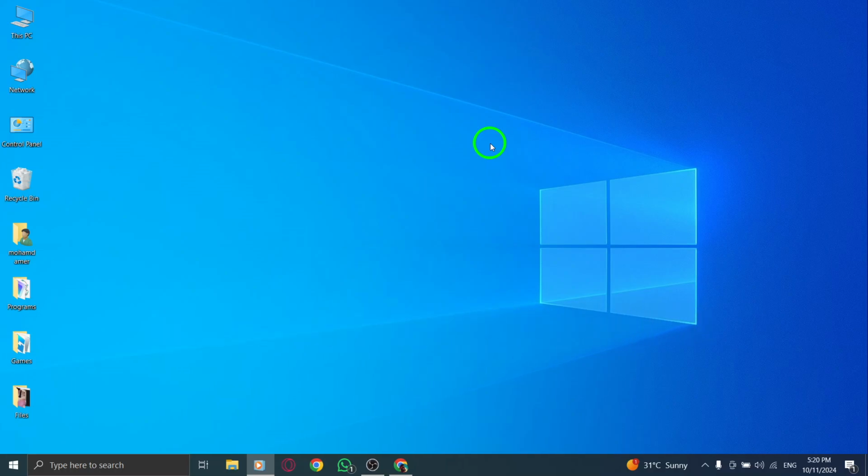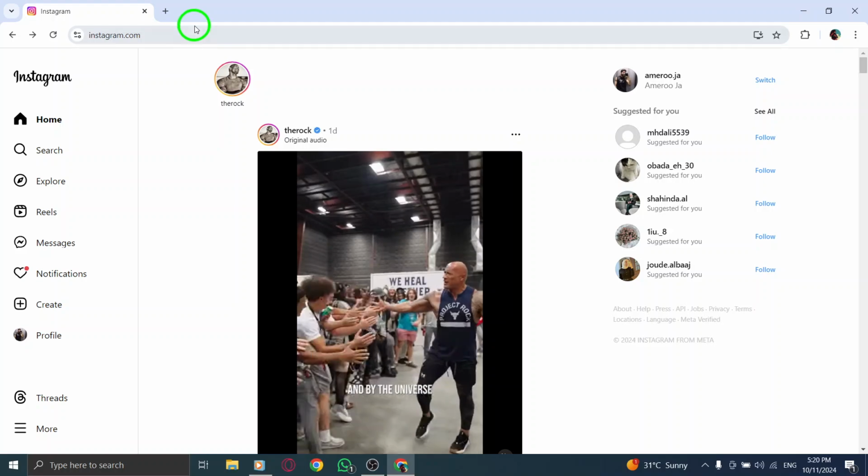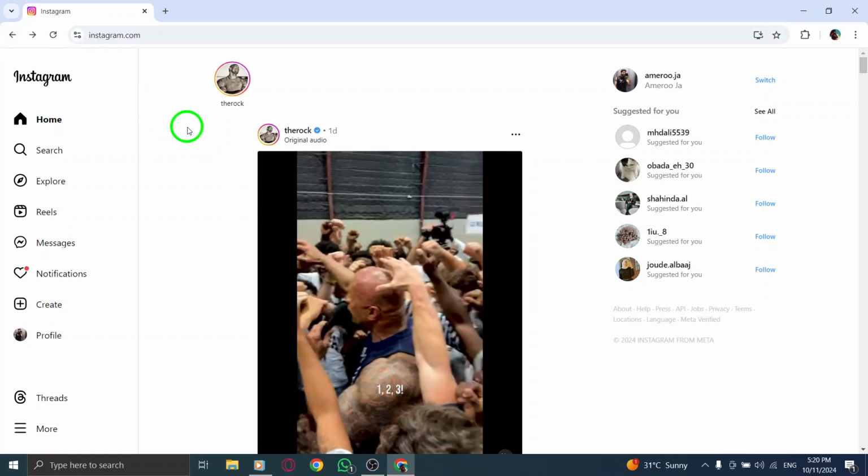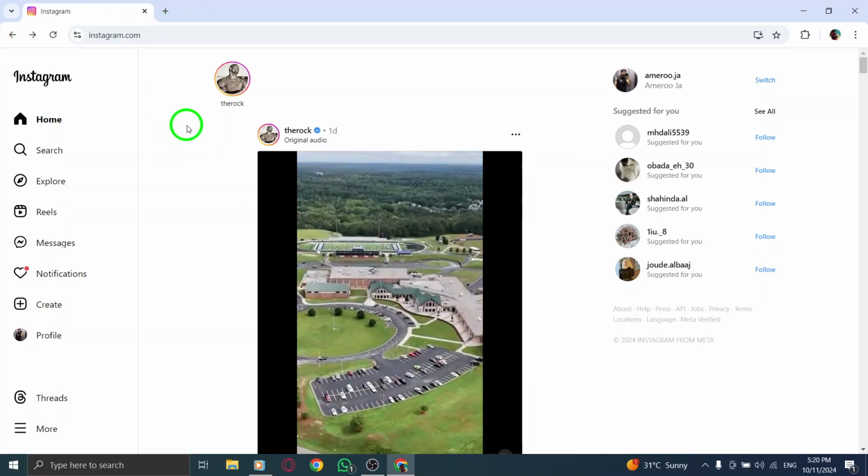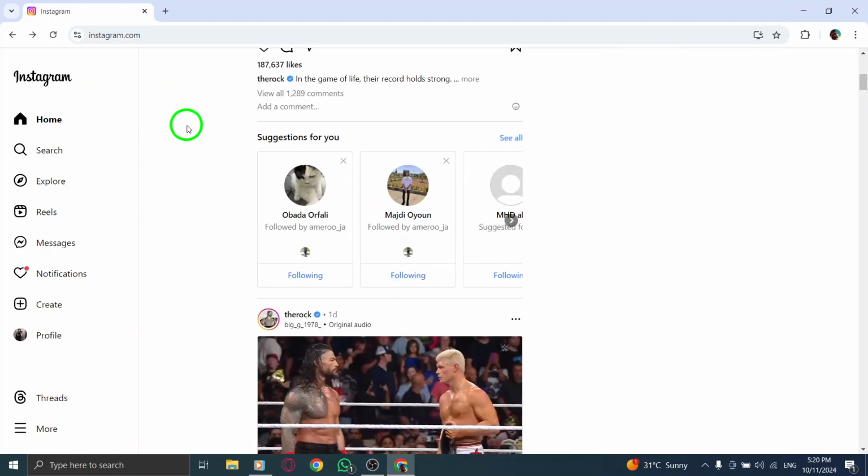Let's dive in. First, open your web browser and head to Instagram.com. If you're not logged in, enter your login details to access your account. Once you're in, you'll see your feed filled with posts from the accounts you follow, ready for you to explore.